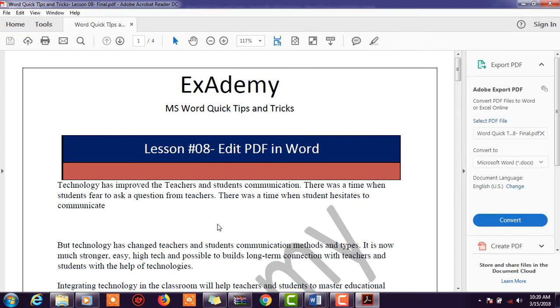So this way you can edit PDF files in Word and again create your PDF files using the Word document. So that's all for today's video, and I hope you have learned something new today.